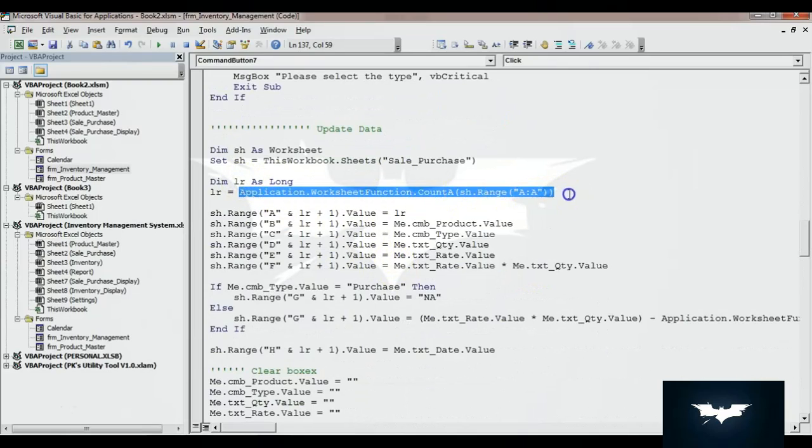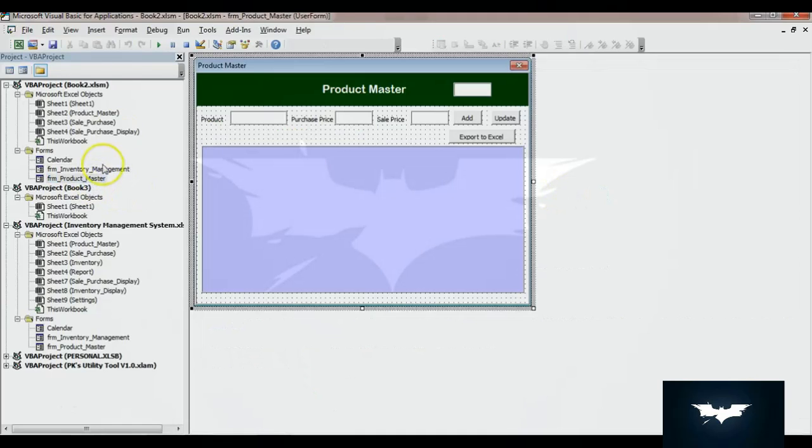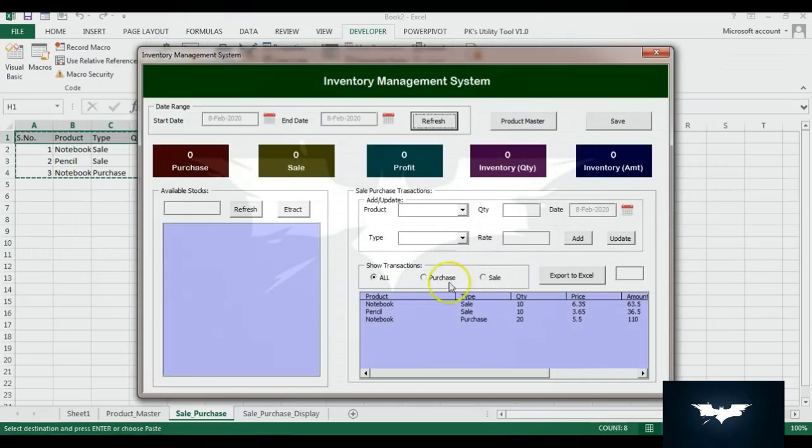The LR will be changed. Okay, so this is the row number wherein we will update our data, right? So what we can do, we can use here me.txt id dot value. Now let me show you. If I will run this, let's say I'm just selecting the first one, then the ID will be 1 and row number will be 2.